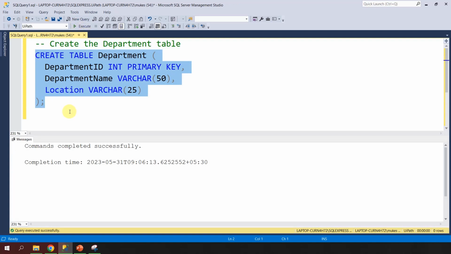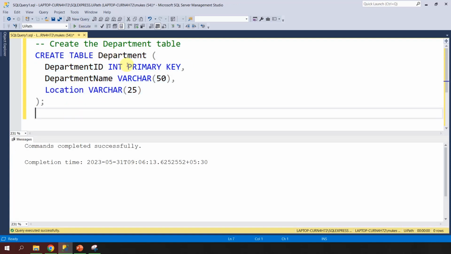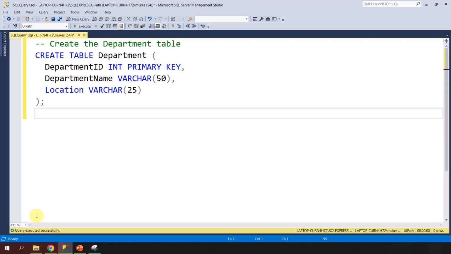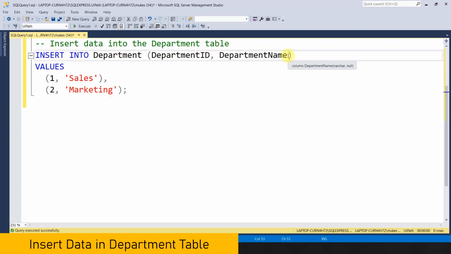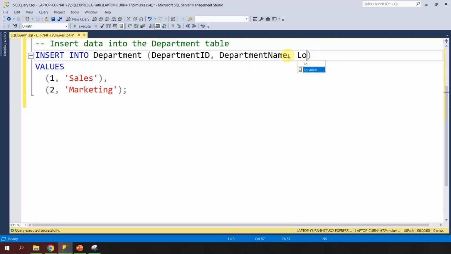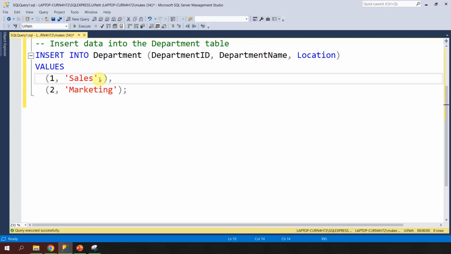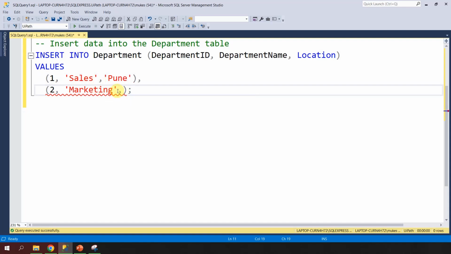Now if you see carefully here, for the department table, department ID is the primary key, which means that when I am inserting data into the department table, I cannot have duplicate departments, right? So let's try to insert some data into this department table. So I'll just write this statement here. Insert data into the department table, insert into department, department ID, department name, and we have a column which was location, right? So I wanted to add two department. The first is sales, the second is marketing, and I want to say that this location is, let's say, Pune, and this location is, let's say, Chennai.